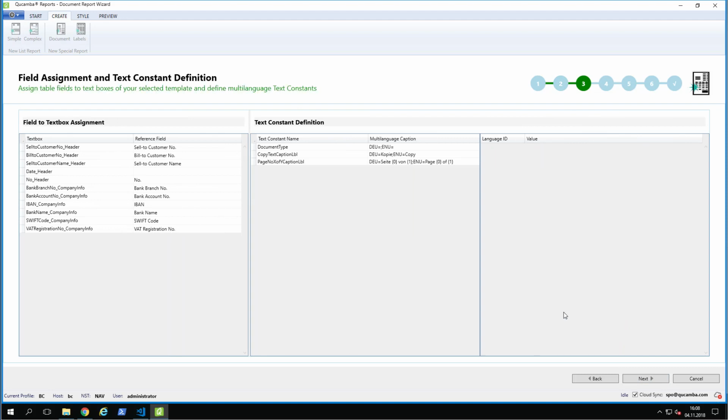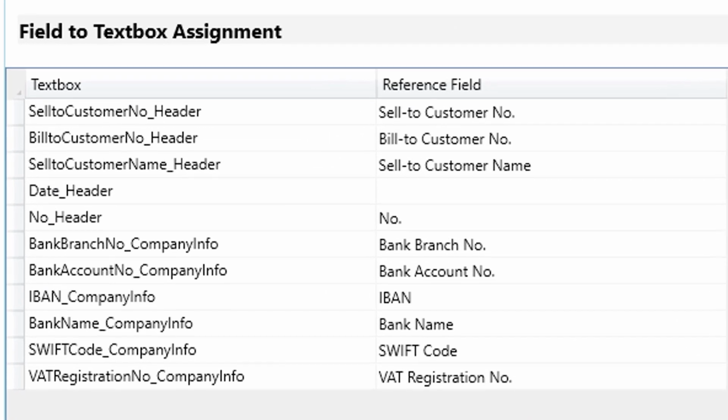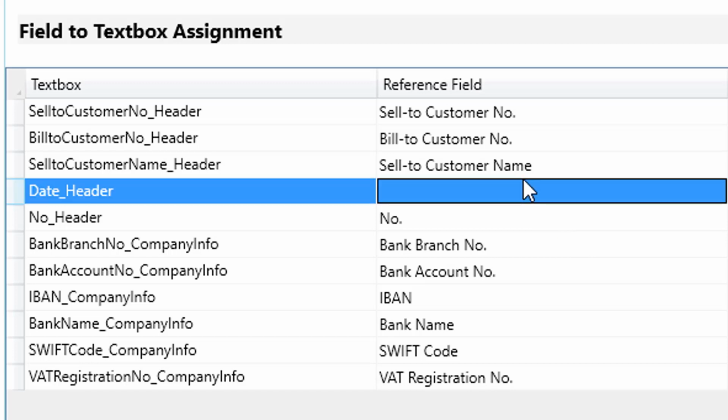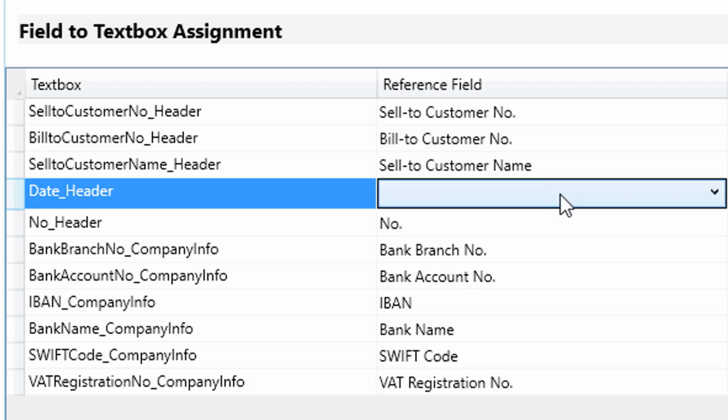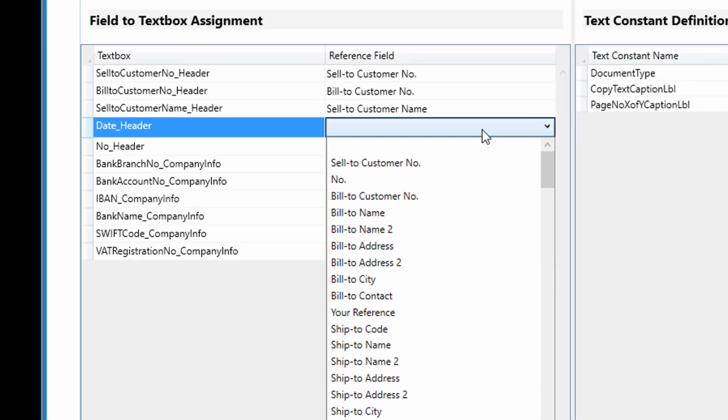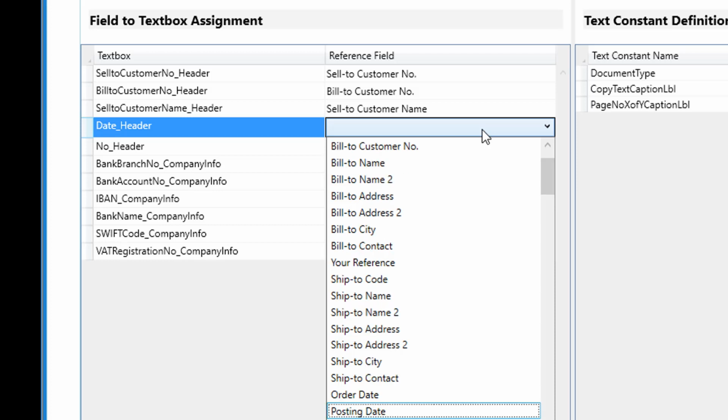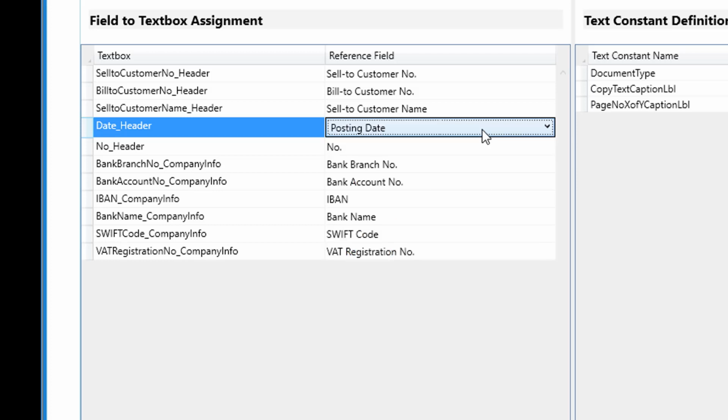In this wizard step, I can assign table fields to template controls. Qucamba Reports already detected and assigned most of the fields contained in the template, which I selected at the beginning. There's just one control left, which it couldn't assign automatically. And this is because there are various date fields in the sales invoice header. Here, I'd like to use the posting date as the invoice date. So I type post, oh, there it is, posting date.